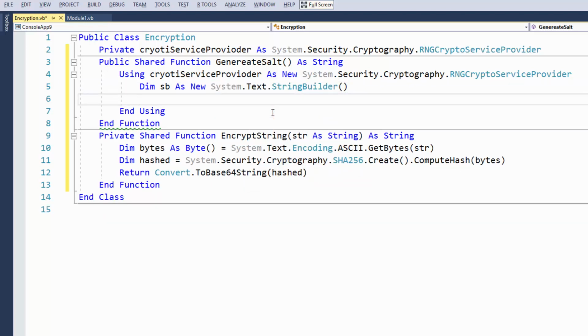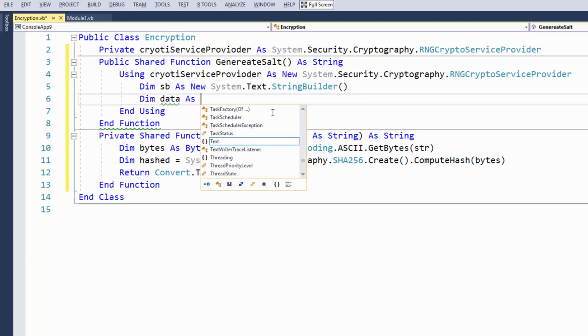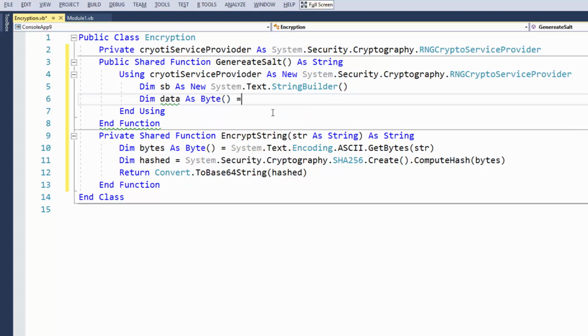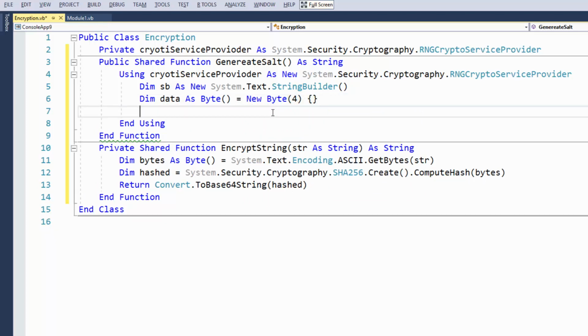I need to get the data. You can have this as long as you want or as short as you want, but I usually put 3 bytes in there. You could put 4 or 6 or 12,000, I don't know. It's entirely up to you what you use. So let's write Dim data as a byte array equals new byte, and I'll put 4 in there for now, and then some curly braces at the end.